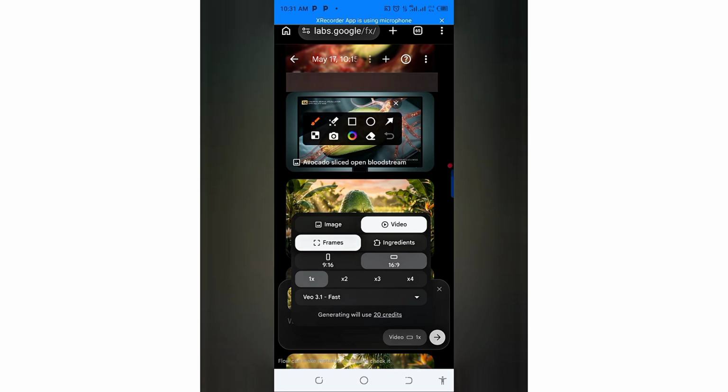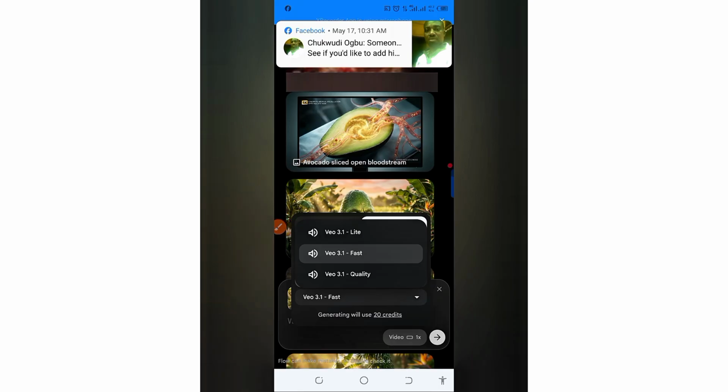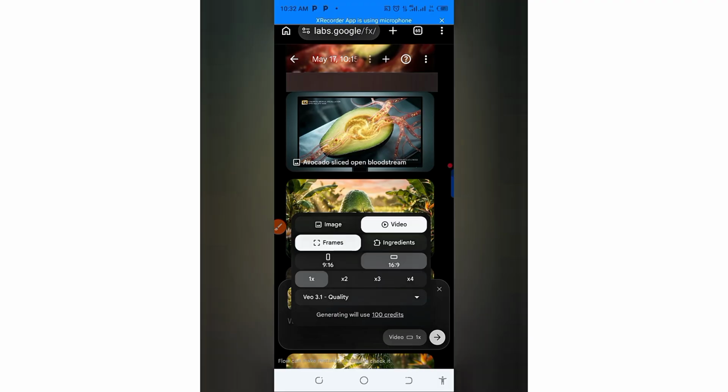You have the option of coming down here and clicking on this down arrow to choose whichever model you want, because we have different models for generating videos on Flow AI. You can choose VO 3.1 light, you can create with VO 3.1 fast, and you can create with VO 3.1 quality. Me, I don't like using VO 3.1 quality because it consumes a lot of credit.